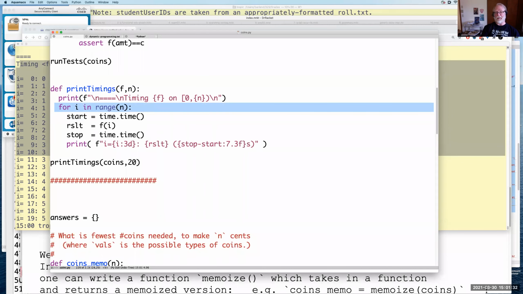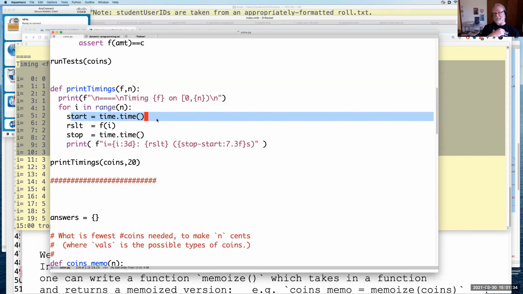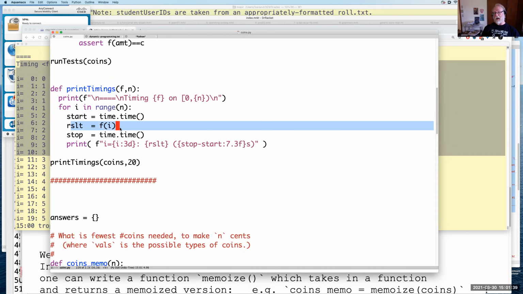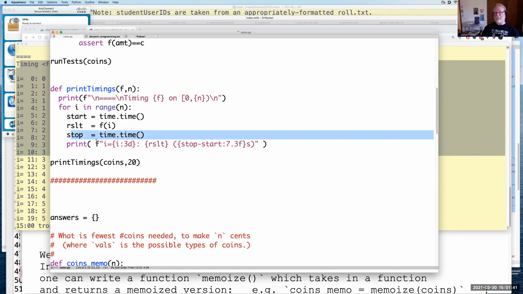What do I do? I go ahead and record this. I look up the system time, save it at start. Go ahead and call coins of I, call the stop time, and then print out all this here. Don't worry about the Python formatting, except that I'll mention that, hey, have people seen the Python format strings before?